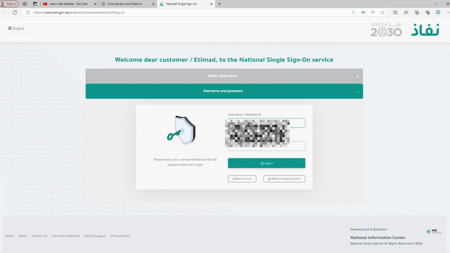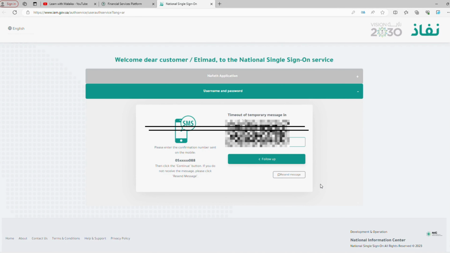Then another page will open. Just enter your account number and password, the same as your Abshar ID and password.